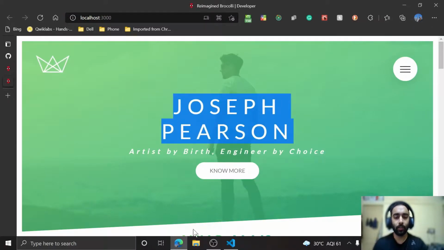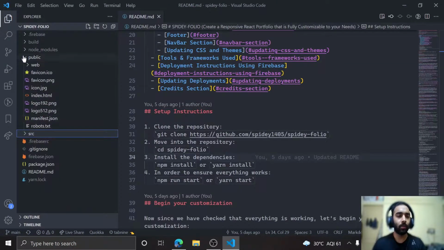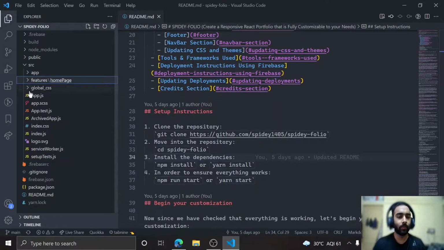For example, I want to change this name. I'll just go to my files, and all the files are in the source folder, all the dev files. You want to go to this file structure.